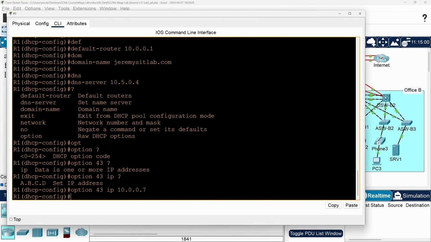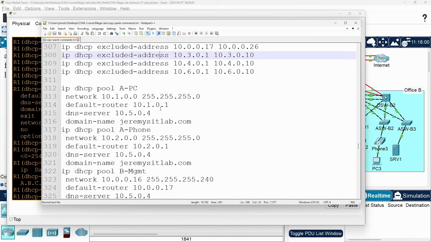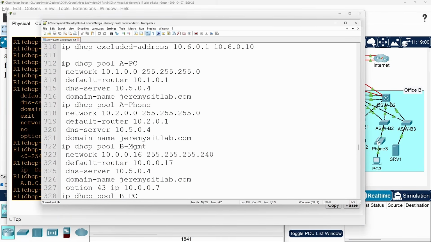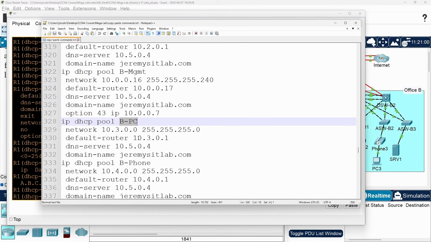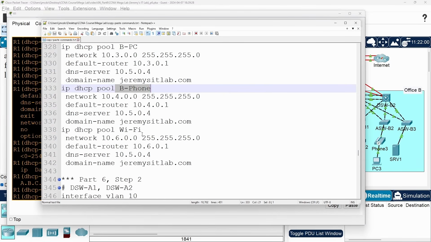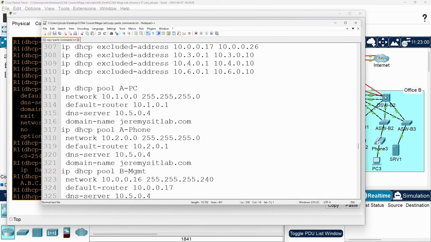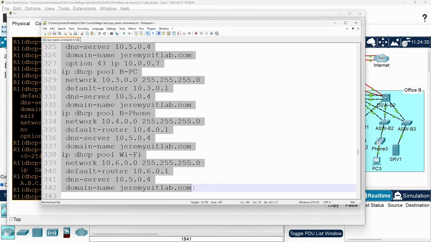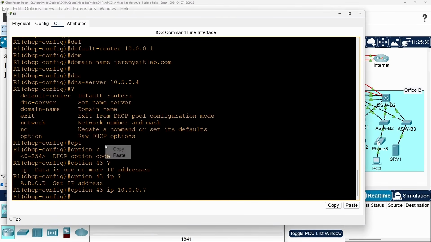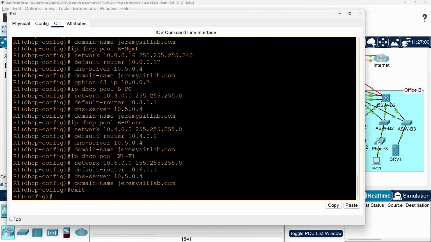Okay, so that's the first pool, and the rest will use basically the same commands, so let's go back to the notepad. Here are the commands for the rest of the pools. A PC, A phone, B management, B PC, B phone, and Wi-Fi. I'll highlight and copy these commands, return to the CLI of R1, right-click, and paste, and exit. Okay, so step 1 is done.